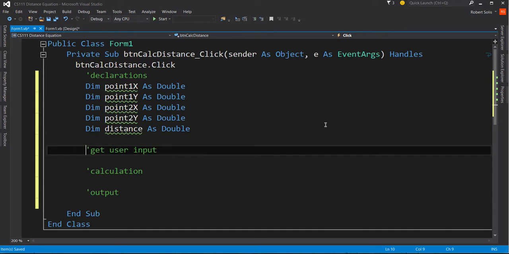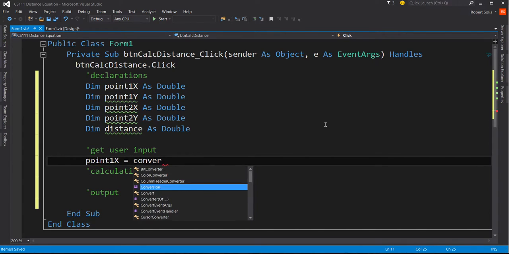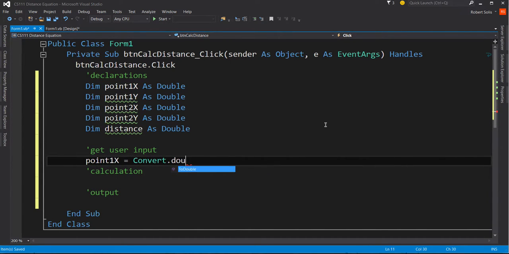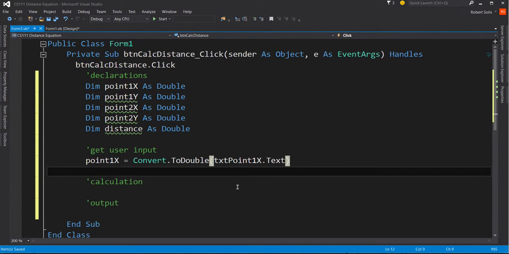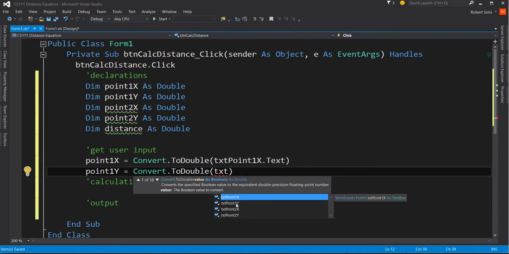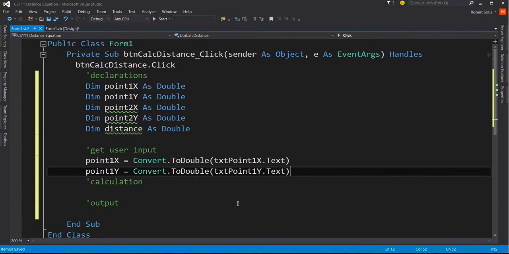Okay, well, let's go ahead and get the user input. So that means point 1x is going to be obtained from that text box. So I'd better convert this thing into a double, and that's going to be from txt. Now I'm not going to type any more. I just look at the list, and it says over here txt.1x. That's the one that I want. So I'll just double click that. Don't forget the dot text. Let's do the same thing for point 1y. And again, I'm going to convert dot to double, whatever is inside of the text box, point 1y, which is this guy right here. Double click it, dot text.